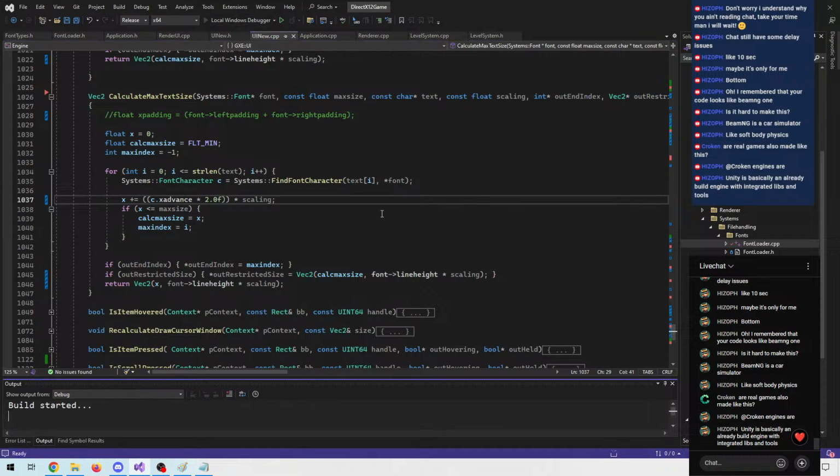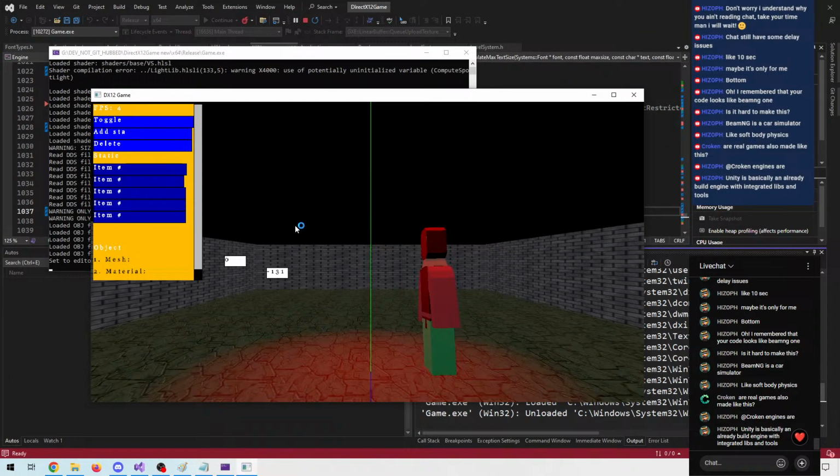Yeah, so I even have to build my own level editor. Oh, whoops.